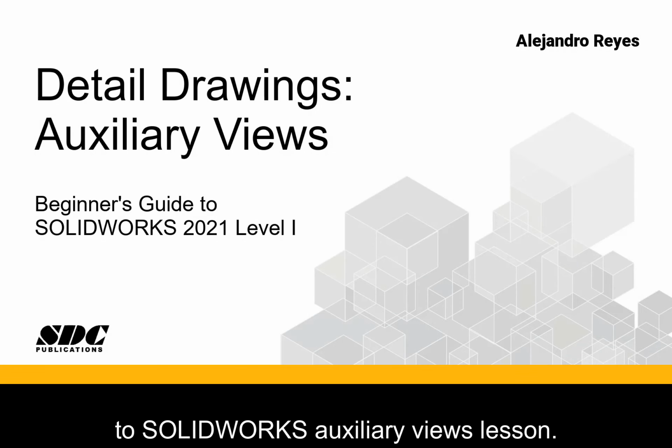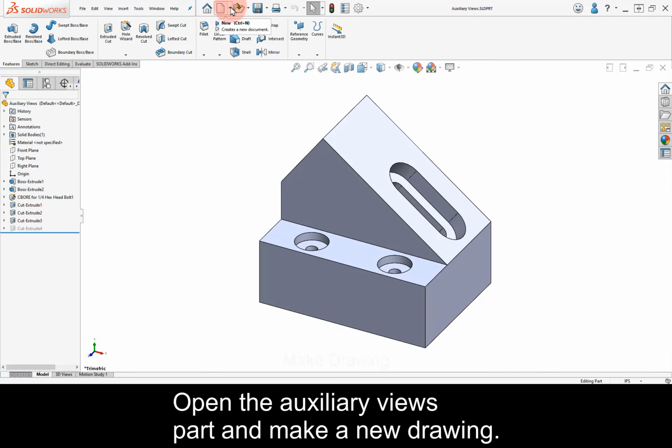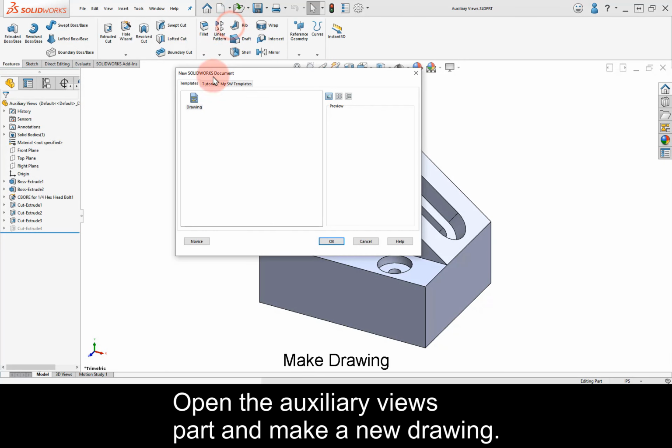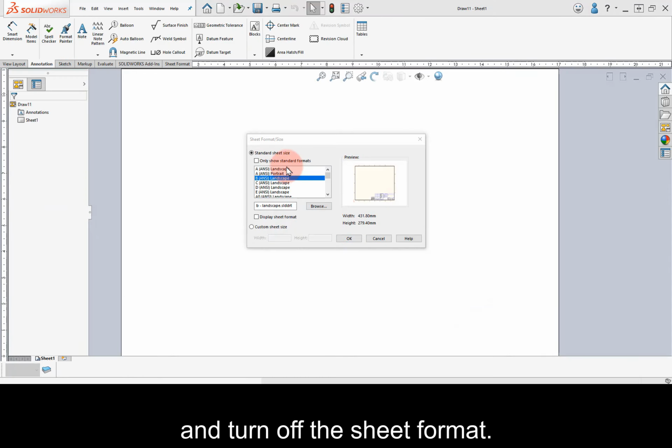Welcome to Beginner's Guide to SOLIDWORKS Auxiliary Views lesson. Open the Auxiliary Views part and make a new drawing. Use the A landscape sheet size and turn off the sheet format.